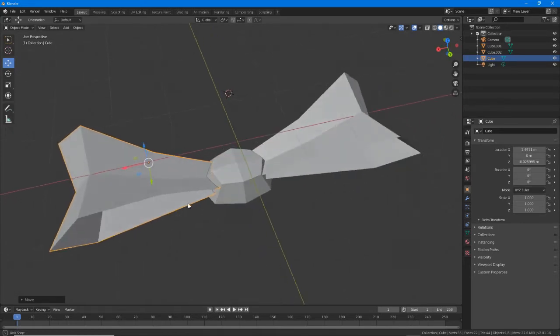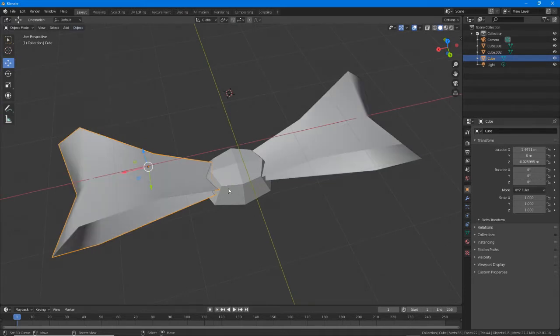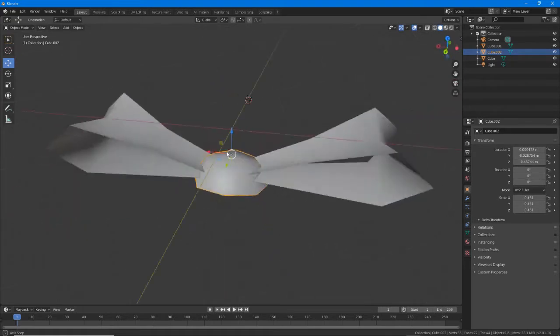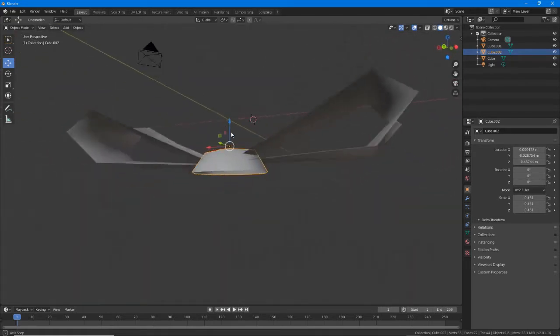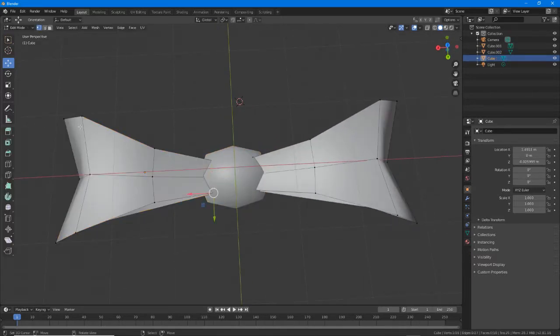So next thing to do to this is object, shade smooth. So that makes everything look nice and organic. So how many faces is that? Down in the bottom right corner, we have all the information to do with the scene. And at the moment, this is 35 vertices, 22 faces, and 44 tris. So a tris is a triangle.